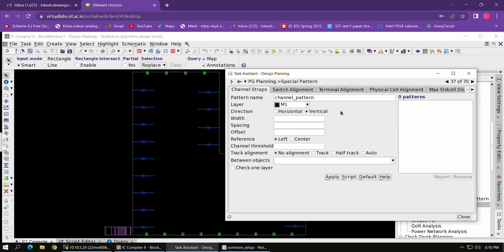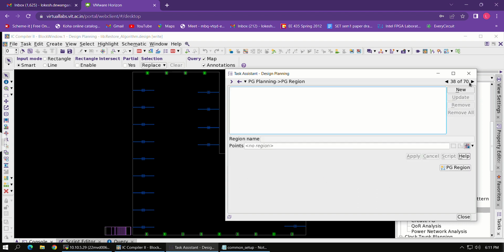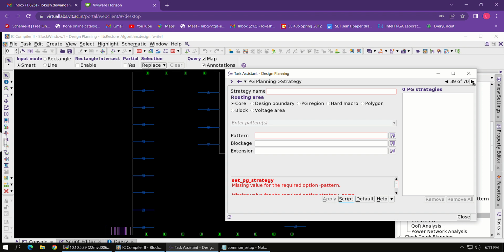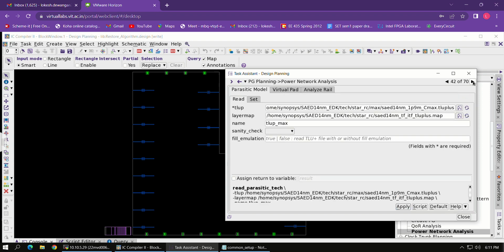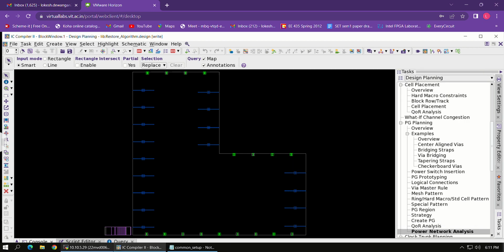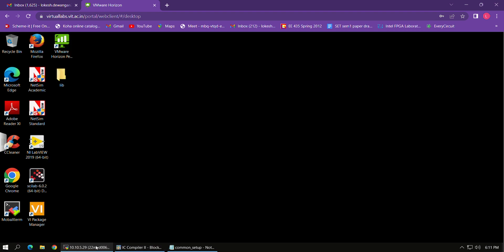Okay, ring pattern is there. Layer name, channel pattern, everything is here. Yeah, let's check it. Okay, I'm not going to do this thing. It takes a lot of time. So for the time being, I'm going to use the constraint files for this.